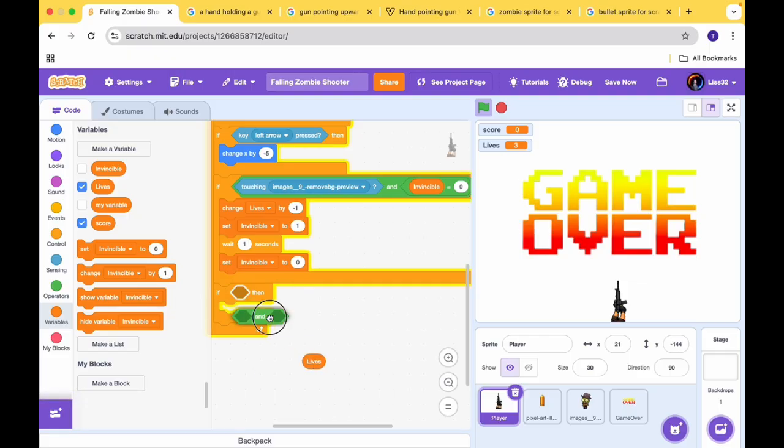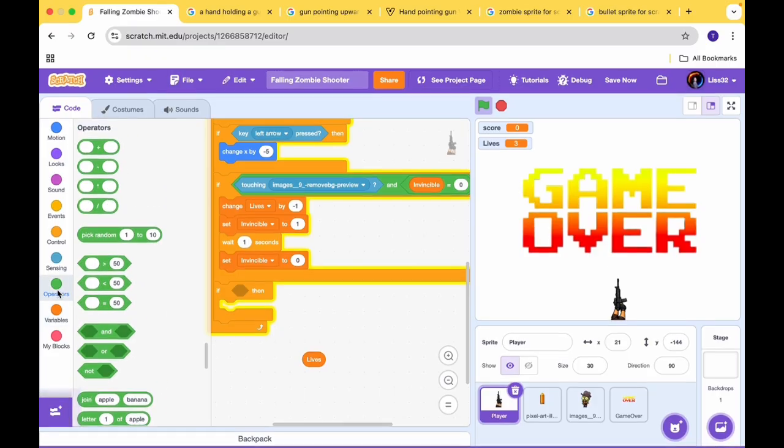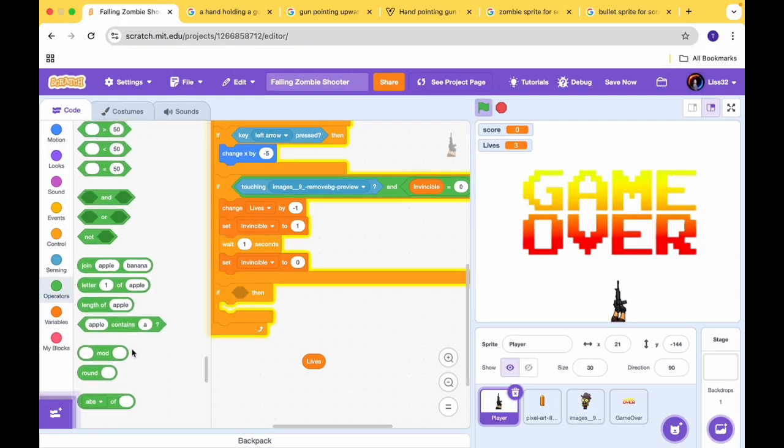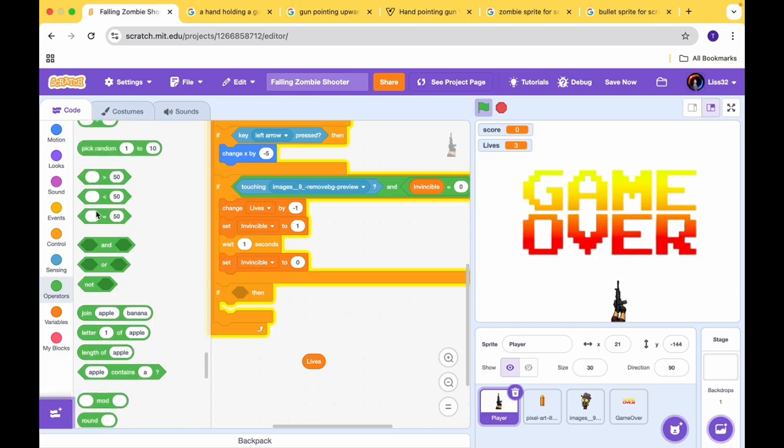Okay, just change it to circle. If lives is circle equals to 0. Oh, that's right, because we need to fit it here. Circle of lives is 0, then what's gonna happen?